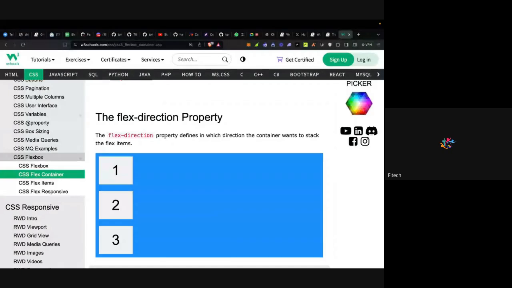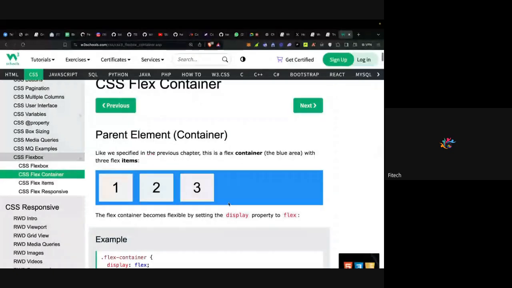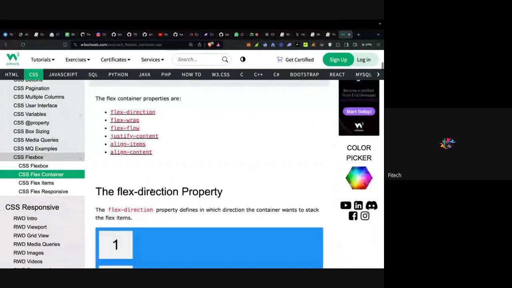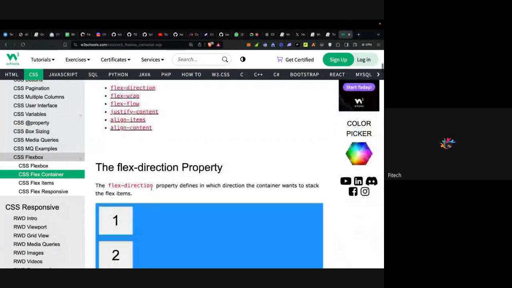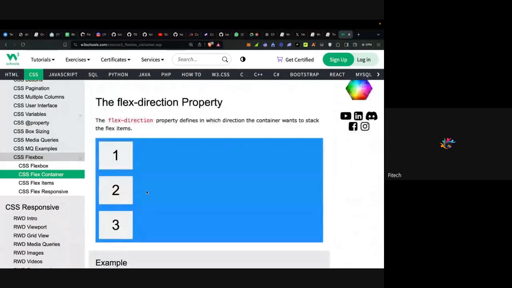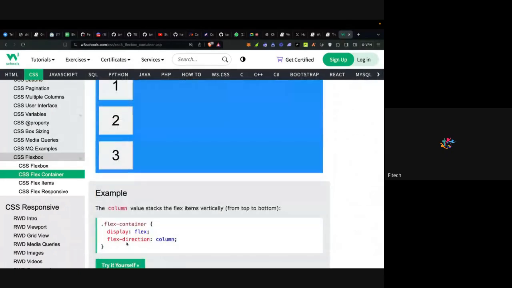By default, every flex container stacks the items in rows. So by default, it's like this. If you just display a container and you make it flex, it's going to align all the items inside in rows. But then you can also set it to column with the flex direction property, and then it's going to look like this. So in this example, you see what they did. They set the flex direction to column.